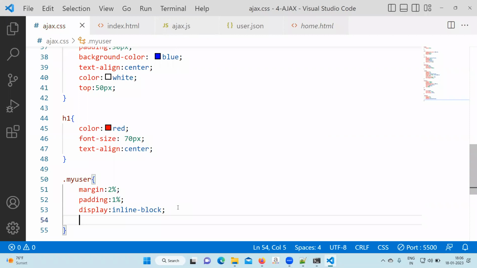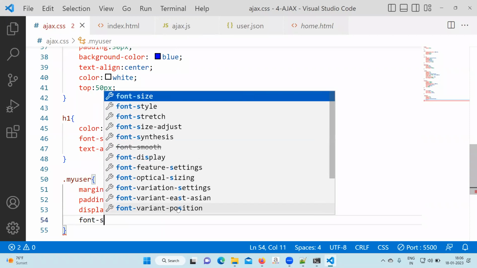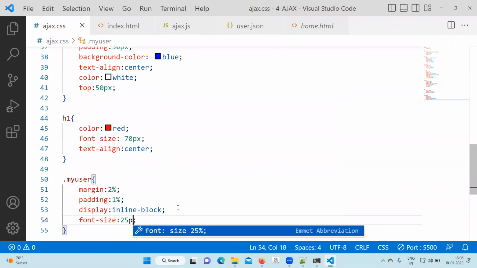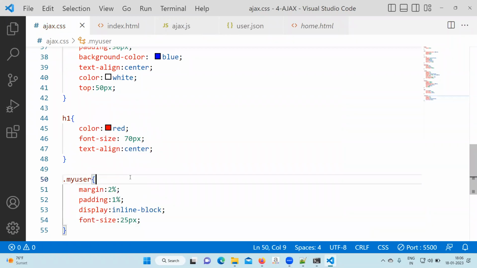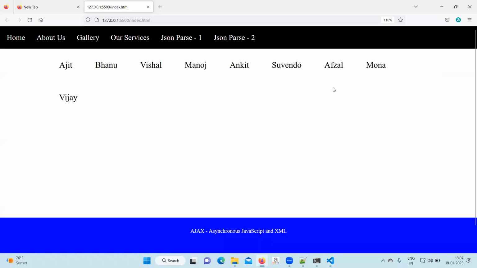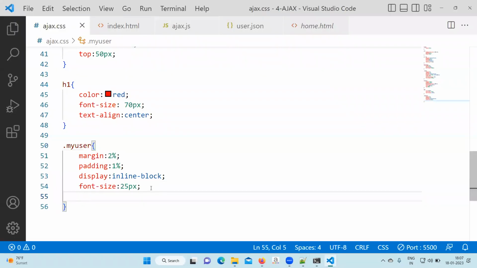and after that font size 25 px. Then the sequence just looks like this. Okay, how many are coming in one line? Depends. Since we are not given the width, so multiple will come.